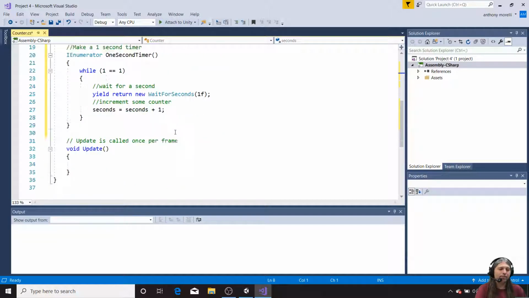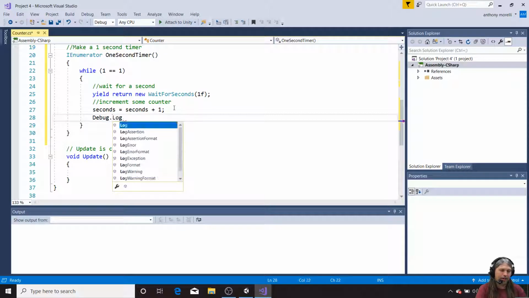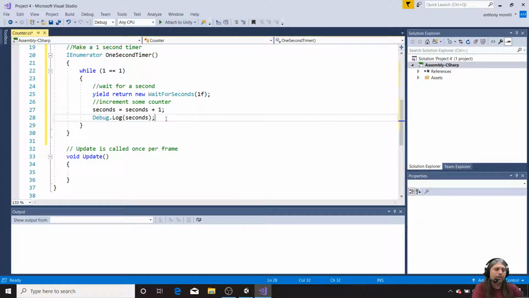And the way we're going to do that is with this thing called debug log. So if I say debug.log seconds, this one little statement here is going to be very useful. It's going to print in our Unity environment what the value of seconds is.